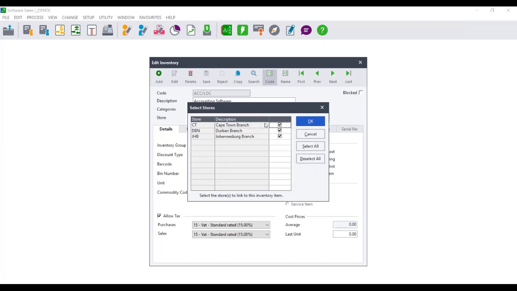Okay, it could be that I did my year end after this, but basically then you would be able to come in here and you should, as you can see, Durban branch has no quantities, and that's how you basically delink.